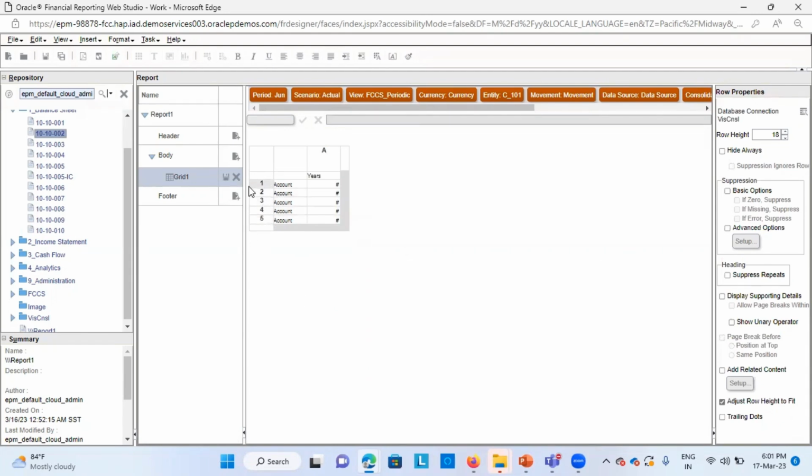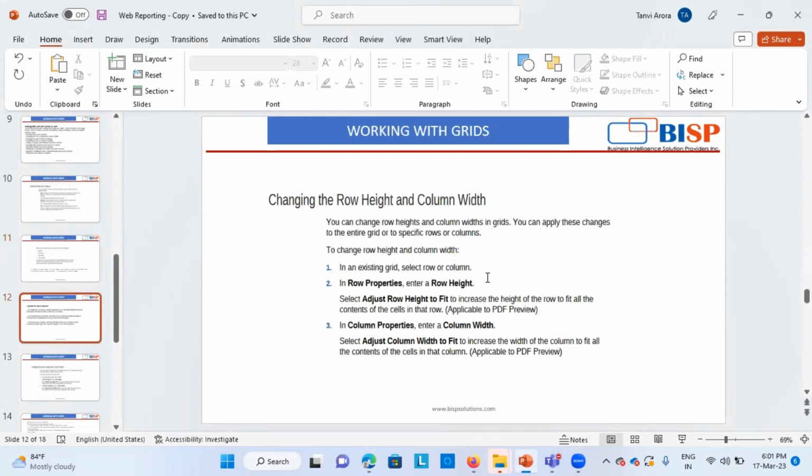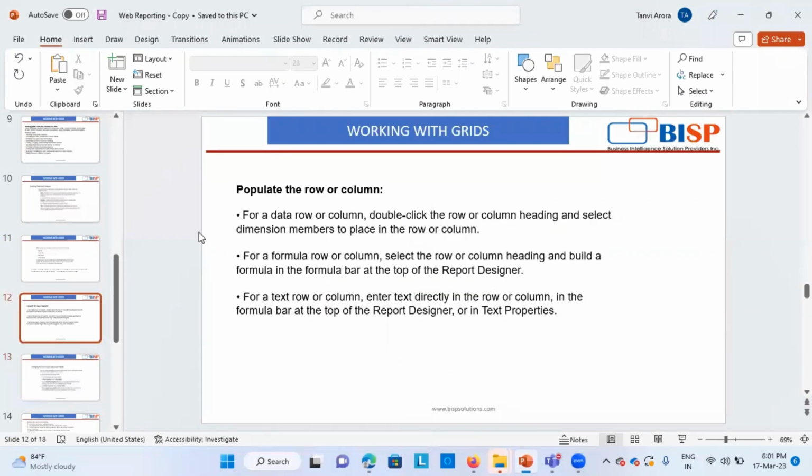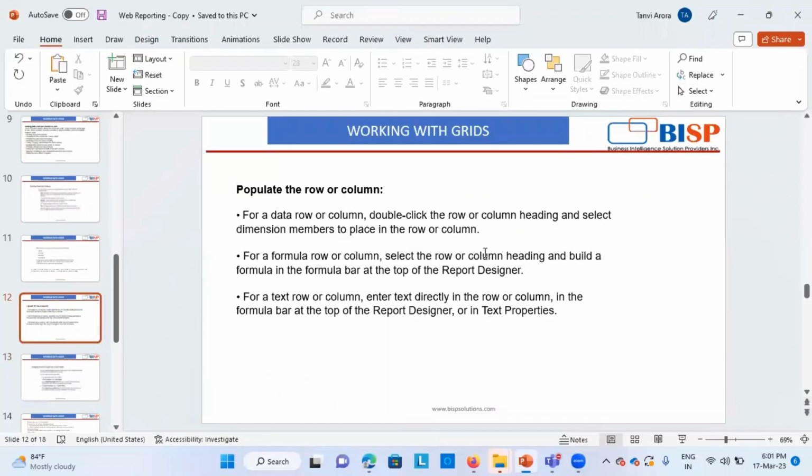Also, I can just copy or cut any row, which I will explain later in the session. So in this way, we can insert the multiple rows or columns. Then how can we populate the row or column? Okay, so we have to see this procedure. If I select this, then this column will be populated.